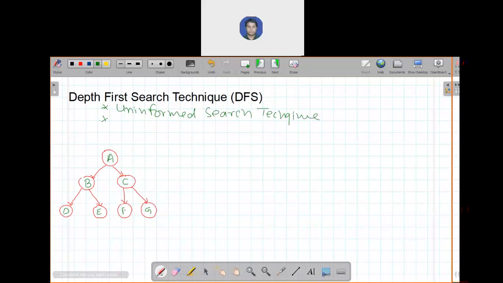Okay. The second key point is, as breadth first search technique uses the concept of queue, in depth first search technique we use stack data structure. Which principle does it follow? Unmute your mic and speak. Which principle does stack follow? Sir, first come, last out. Yes, LIFO. The element you enter last will come out first.